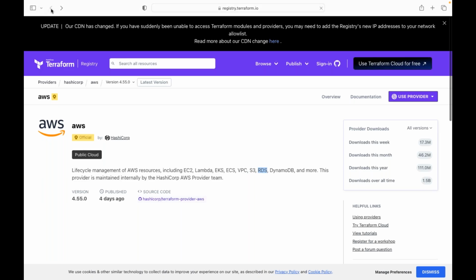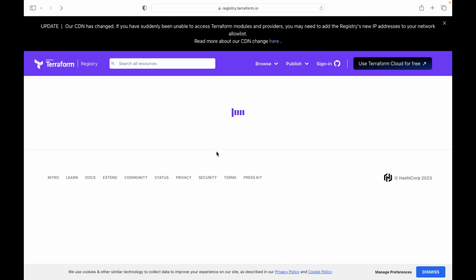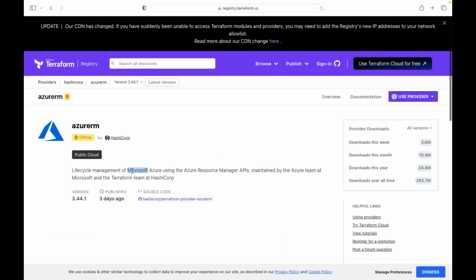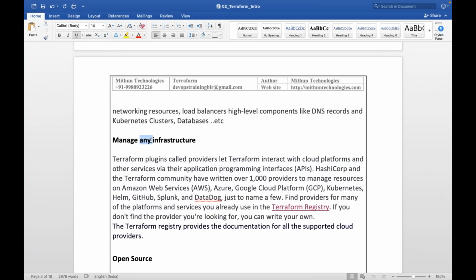Suppose you use the Azure provider. Using the Azure provider, you can manage Azure resources like Azure virtual machines, Azure VNets, Azure Kubernetes clusters, Azure databases, or Azure load balancers, like that. So using Terraform, you can manage any infrastructure. Terraform is basically based on a plugin architecture. So using Terraform plugins called providers, you can interact with any cloud platforms and any other services.